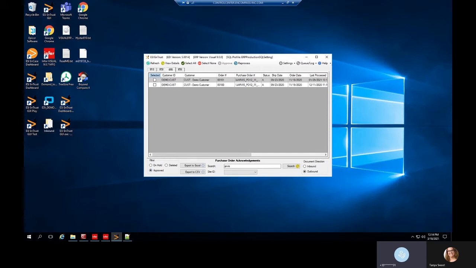We additionally have export capabilities. With the click of a button, I can export to Excel, or I can export to CSV. And then lastly, on the right-hand side in the bottom, I have a document direction. This is defaulted to the most common direction for customer EDI. We also do supplier and buy-side EDI, and so it can be toggled to show those as well.